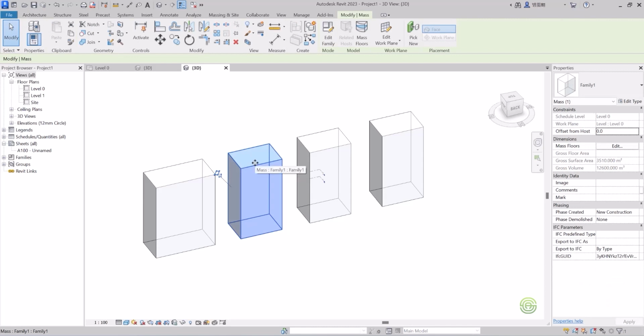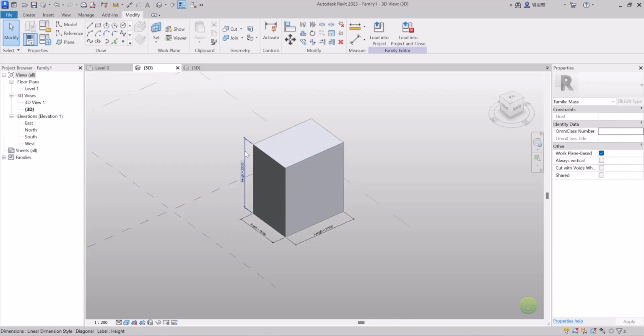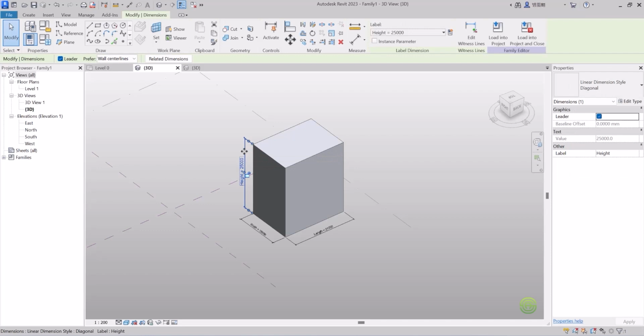Let's select this. To make it an instance parameter, we have to go back again to the conceptual mass. To go there, just select this family, just select this one object. Once you select this object, here it will show edit family. Just click on edit family. Now we'll come back to the conceptual mass. Just select this height parameter. Once you click on height parameter, here it will show an option called instance parameter. When you give a tick on this instance parameter, now it has become an instance.